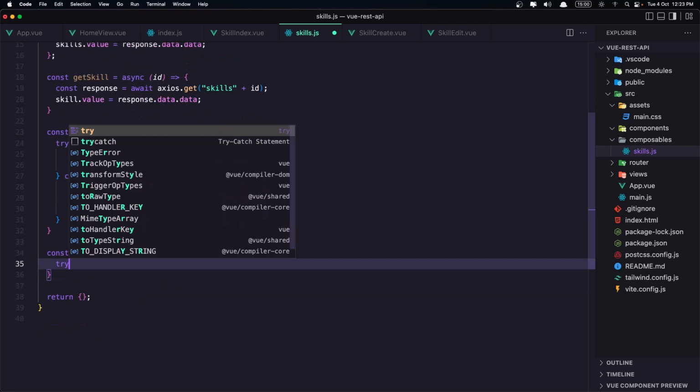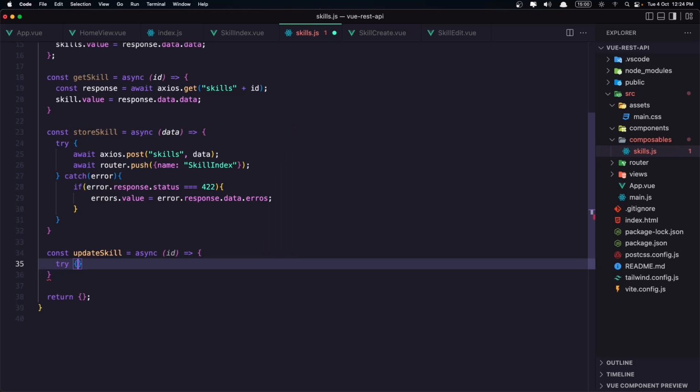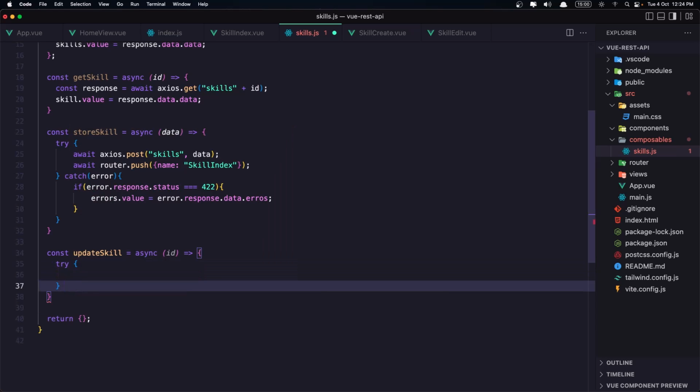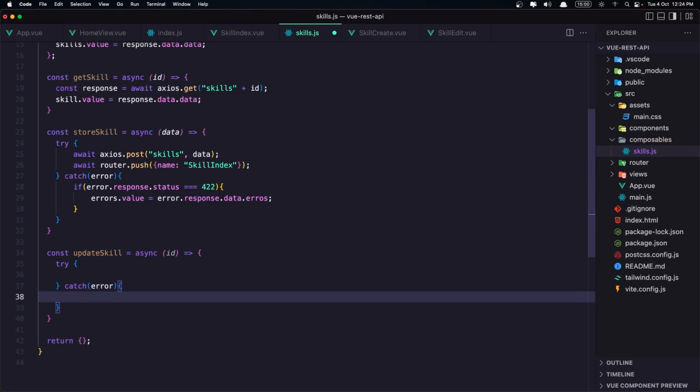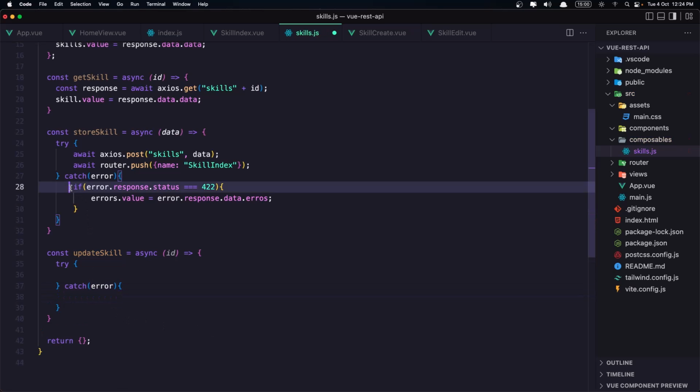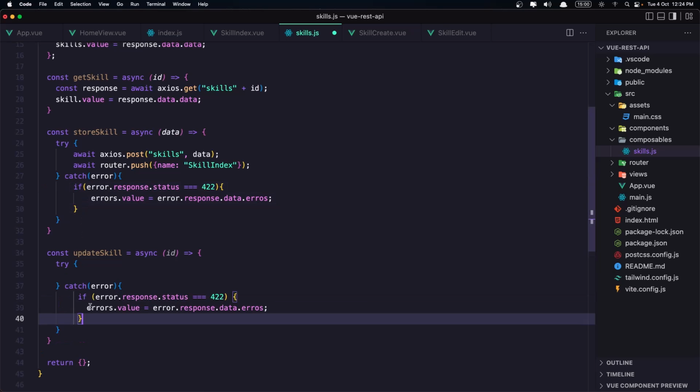try and catch again here. Try, and then catch for the errors. If we have any error, the same thing as up here. If we have any errors, if the error status is true, we are going to say errors.value equals error.response.data.errors.